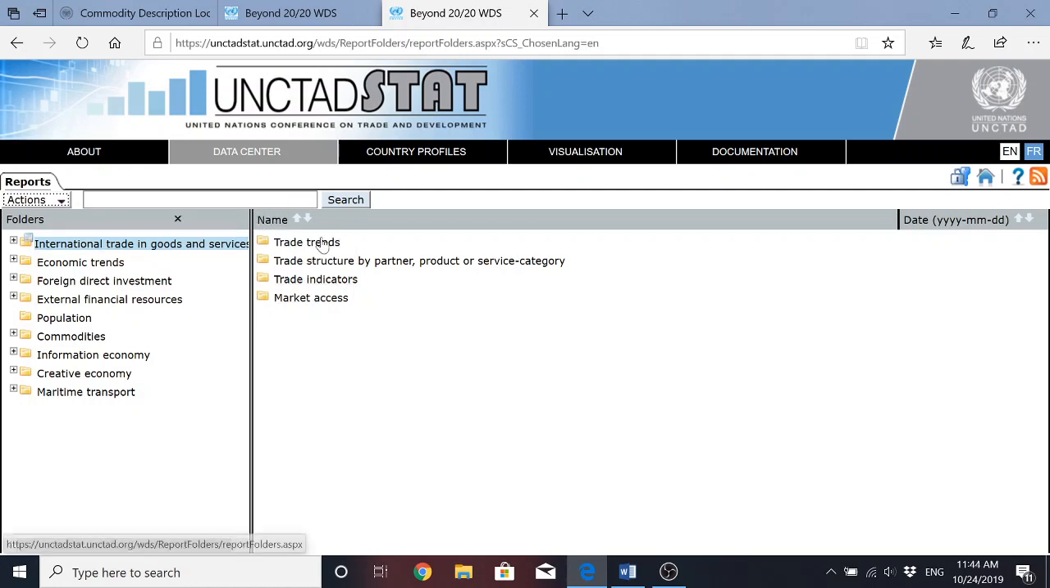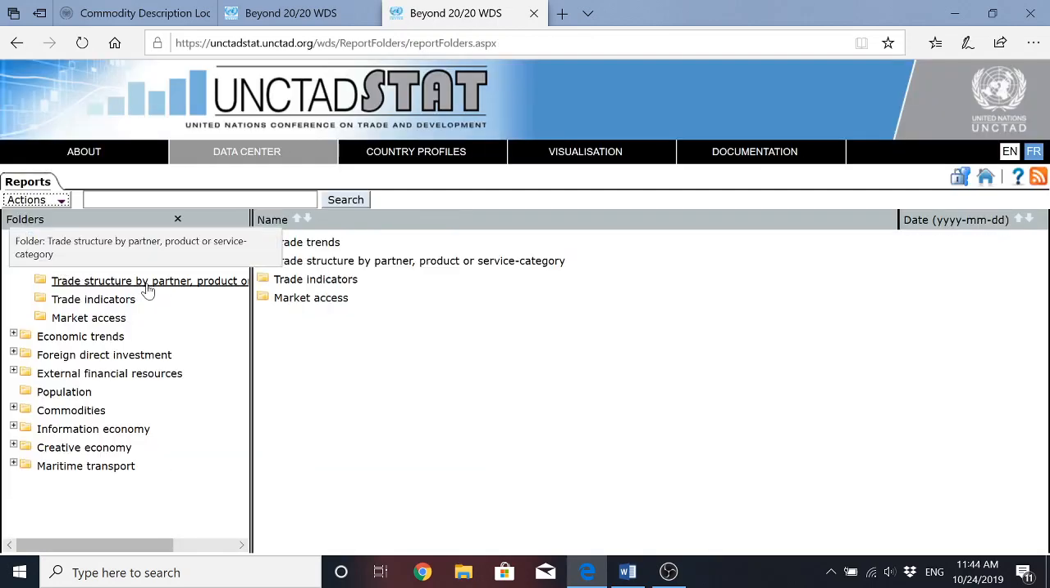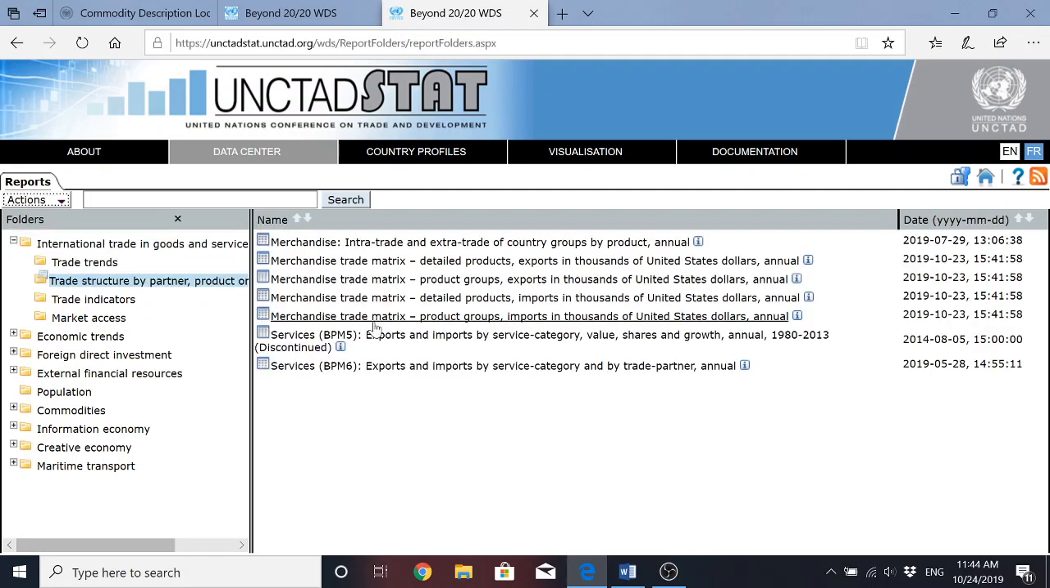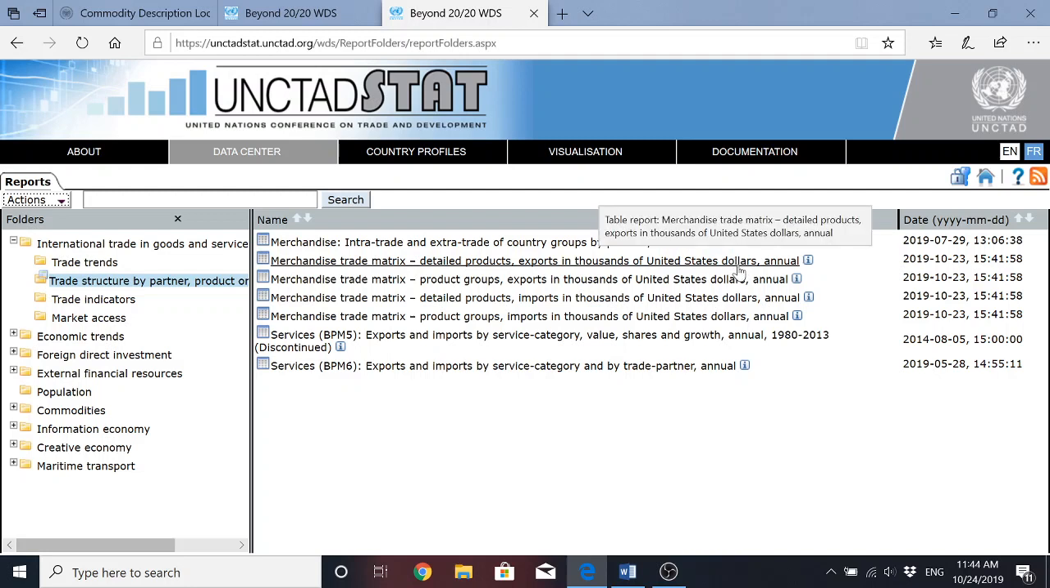In this website, the database includes a variety of data sets for international economics. What we are going to use is a table under the first folder, international trade in goods and services, and then trade structure by partner, product, or service category, and then the second table named detailed products exports in thousands of US dollars annual. The reason we use the export table instead of the import table is that the export table is normally considered more accurate, for the reasons we mentioned in class.